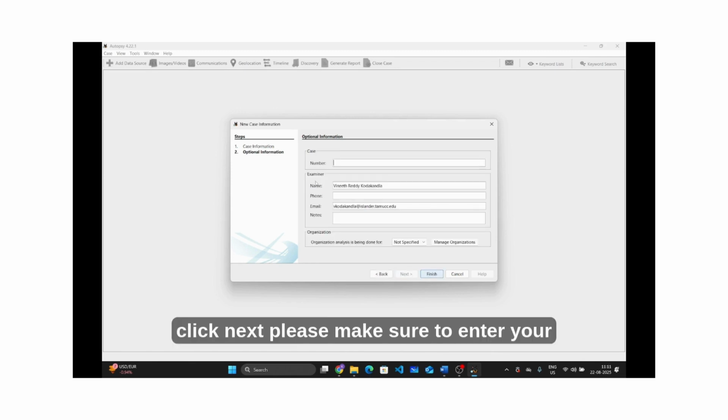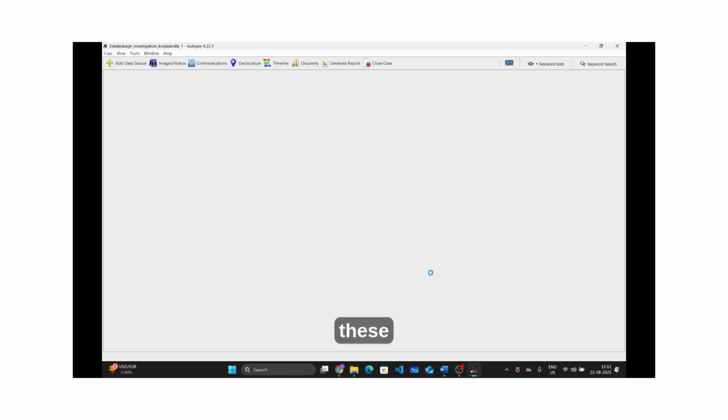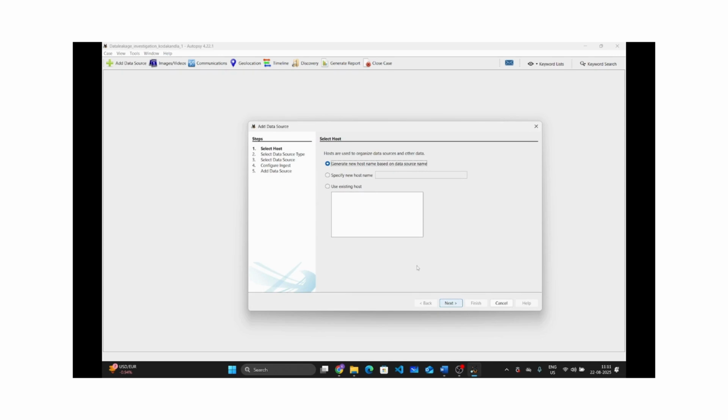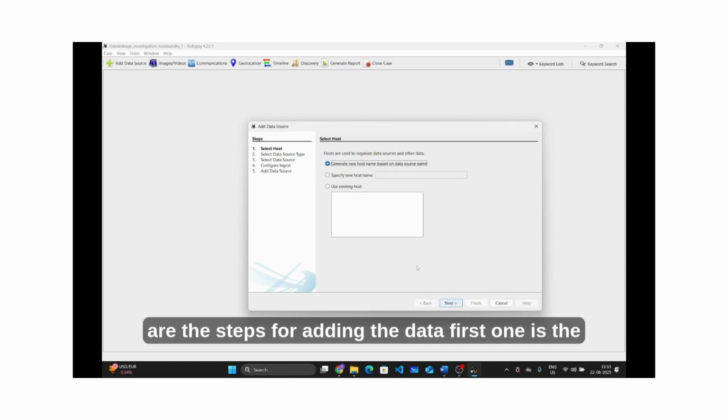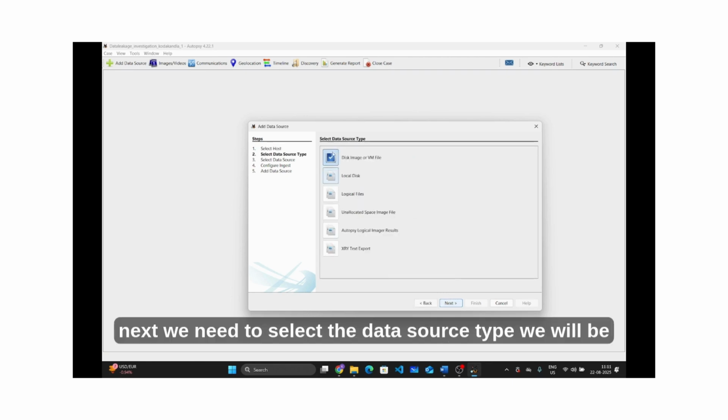Please make sure to enter your name in the field so that we can verify your assignment, and then just create the case. Now the case has been created. We need to add a data source. These are the steps for adding the data source. First one is the host selection. We will be generating a new host name based on the data source name. So just click next.